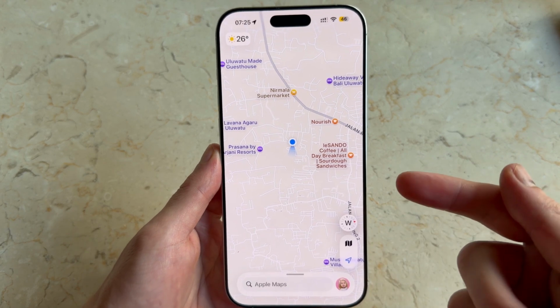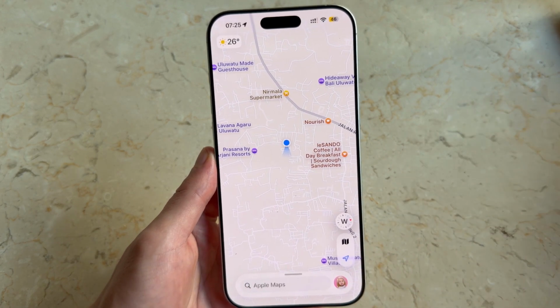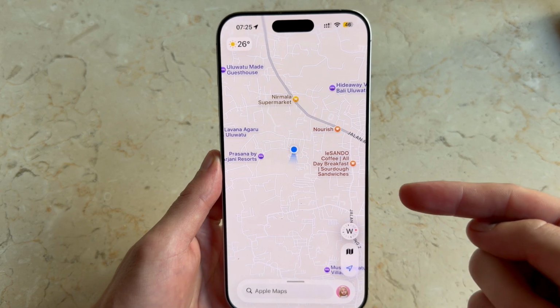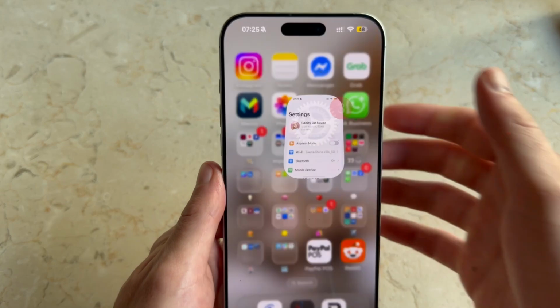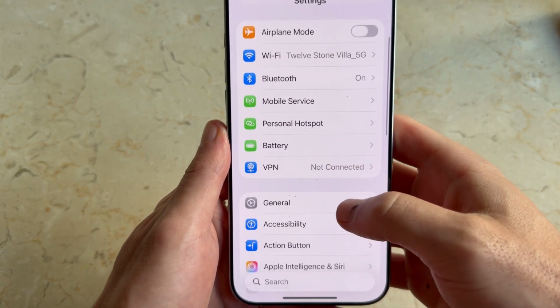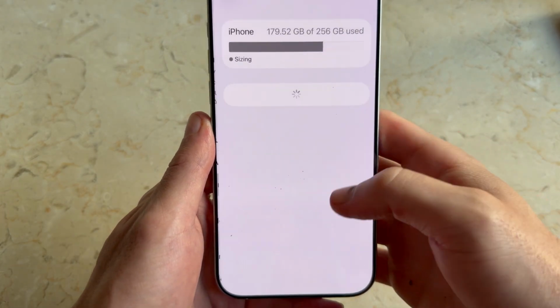How to delete your Apple Maps data on your iPhone. So if you're using Apple Maps, you may find it takes up a lot of storage space. So if you go and load up the settings on your phone, you can then scroll down to General and then click on iPhone Storage.